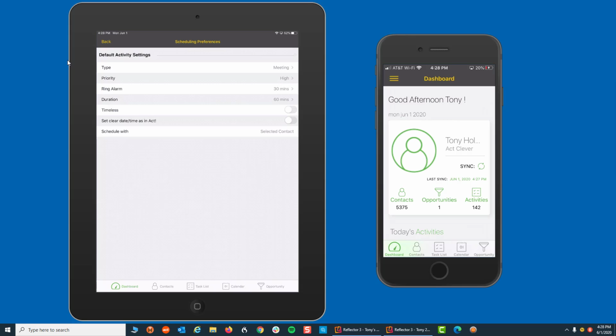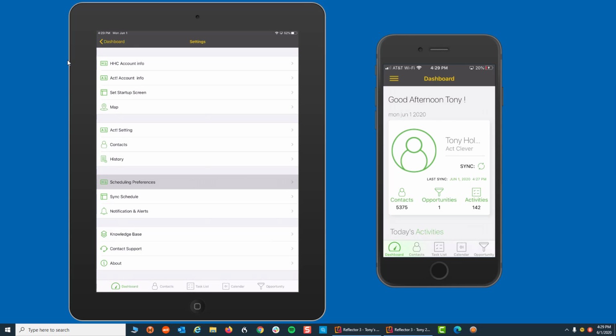Timeless is if you don't want it to be a specific time, but everything you do by default is set so that it just comes up on your list, but not at a specific time. The set clear date, time as an act, I'm going to say yes to that. And then the schedule with will be, who do you schedule it with? Is it with the contact you're on right now? If you're physically on a contact, it makes sense who you want to schedule it with. Or you can do it with the My Record, which is all of your contact information. I'm going to click cancel because it's always going to be the selected contact. I'm going to click back.